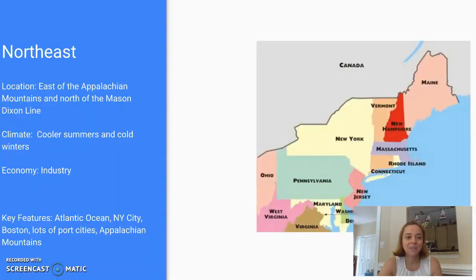Okay. So the Northeast, that's east of the Appalachian Mountains and north of the Mason-Dixon line. So you'll see the states there on your screen that are included in the Northeast. Okay, when we start talking about early exploration, those states are going to be really important because they were some of the first states in our country.